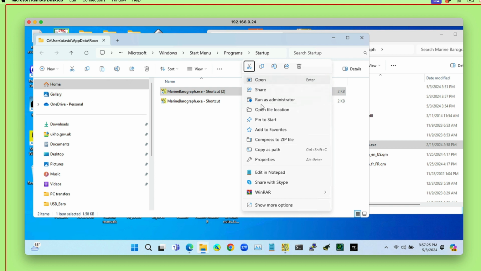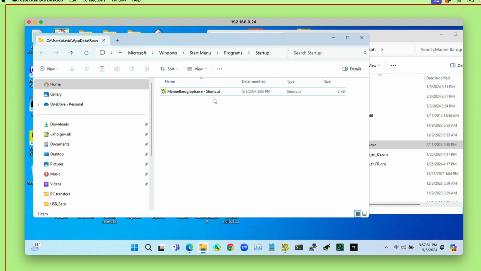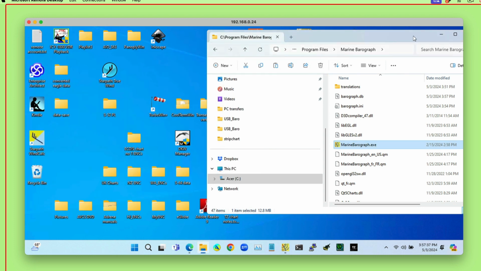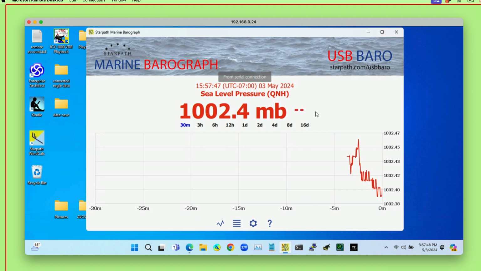Delete. Is there any delete here? More options. Do I need more options to delete? I do. Okay, so that's what you want. Now that's done. You can close everything. You've done the job. And now whenever you restart your computer, that will automatically start the app and start collecting data for you. And that way you get this long continuous trace and you can watch how the pressure changes over time.